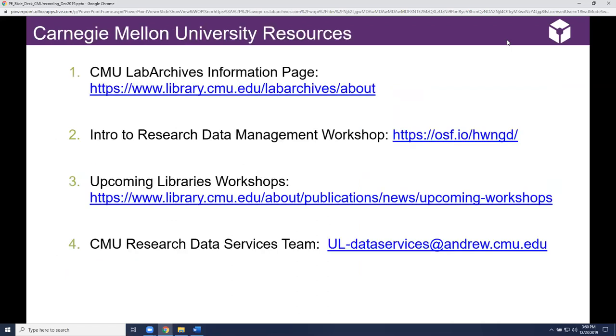Additionally, what I have highlighted here on your last slide are some local university resources that have been put together by your librarians. So we have a CMU Lab Archives information page that has been put together. I'm going to show you these pages here in just a moment. Additionally, we have an introduction to research data management workshop that's available with new Lab Archives information to be added there very soon. We also have upcoming libraries workshops with new Lab Archives sessions that will be on the calendar as well. And then as a point of reference, or someone that you can reach out to locally, you have your research data services team, made up of librarians that are available to assist you with Lab Archives. So if you have specific questions, perhaps in terms of how does Lab Archives work with some of our other data management resources that are available, that's a wonderful local resource.